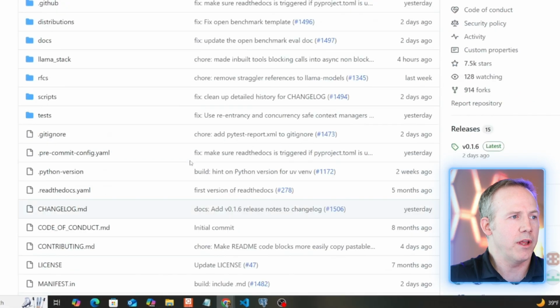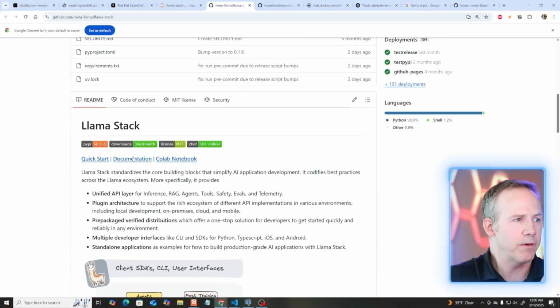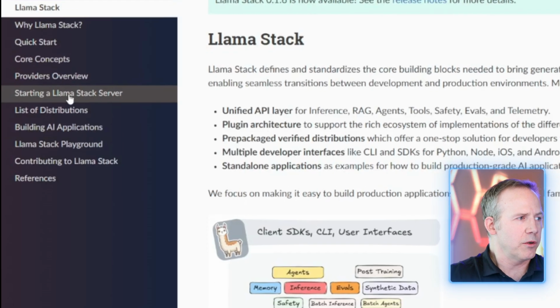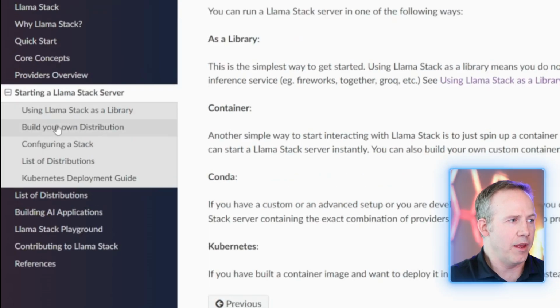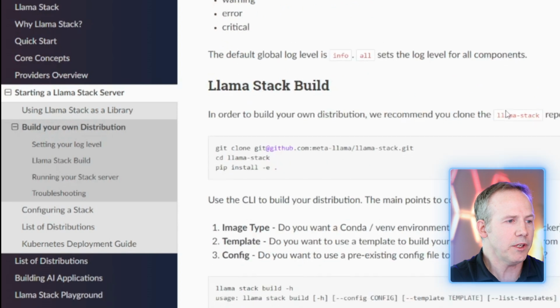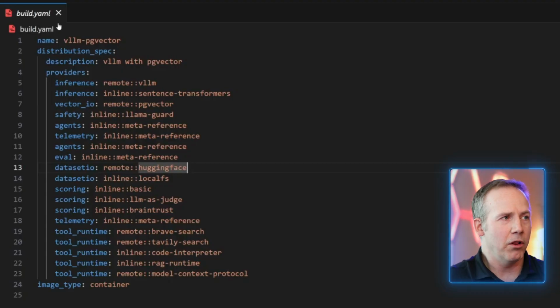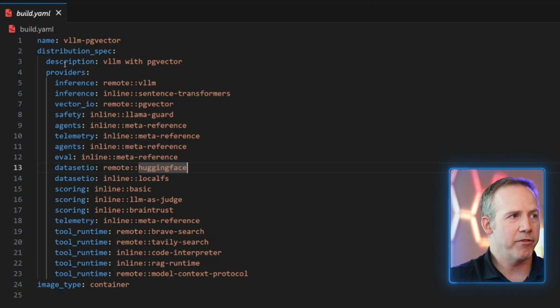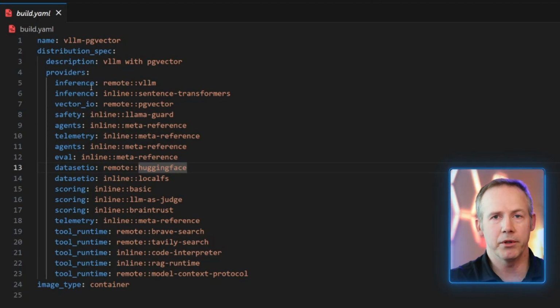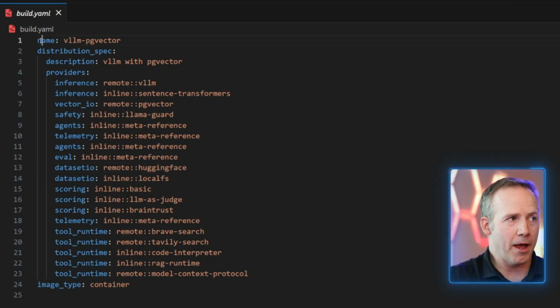That's where I'm going to come over and show you the very comprehensive documentation. Where I started was starting a Llama Stack server and then building your own distribution. To do that, I won't go into great detail, but at a high level, all of those different API providers can be listed out and put into a build YAML file. There's also a command line tool that does a question and answer session, and then you can pick and choose which ones you want. But I was able to create this. So I have my vLLM with pgVector description. So I named it that.